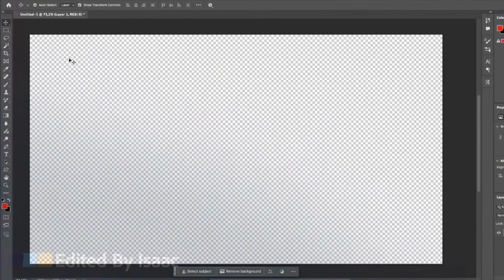In this video I'm going to teach you everything you need to know about the gradient tool in Photoshop. The gradient tool is located on the left of your screen, on the toolbar. And here are all the settings you can choose for your gradients. Let's go over them all.